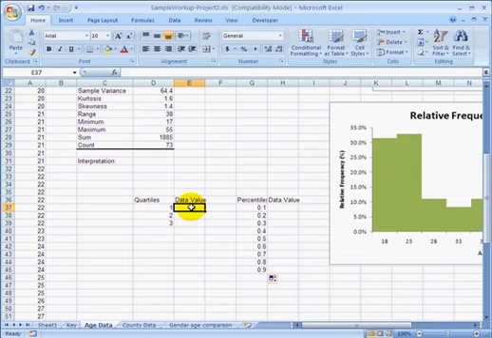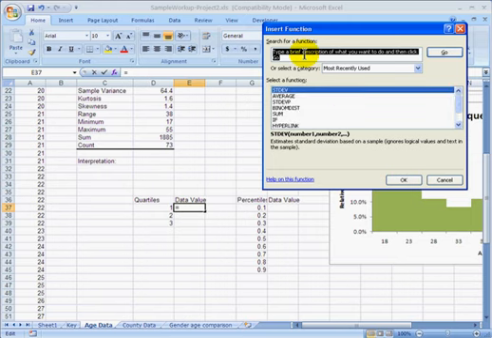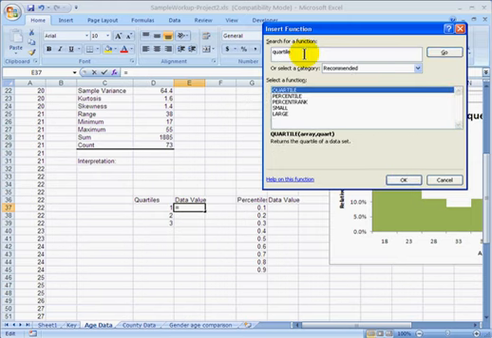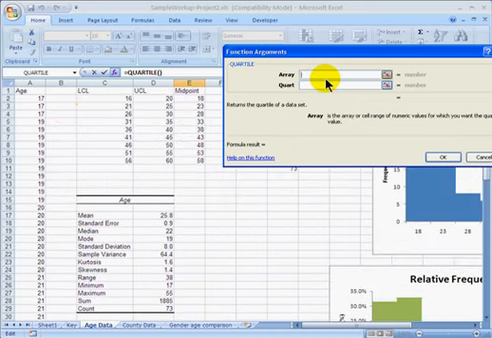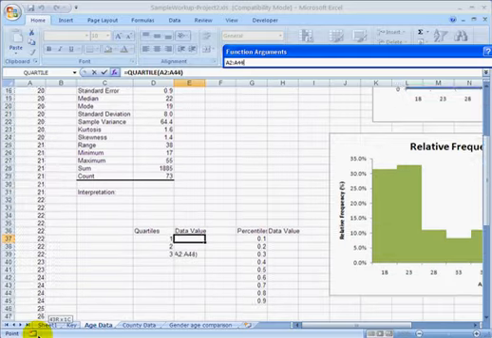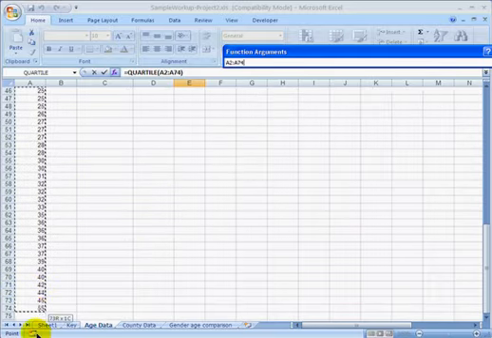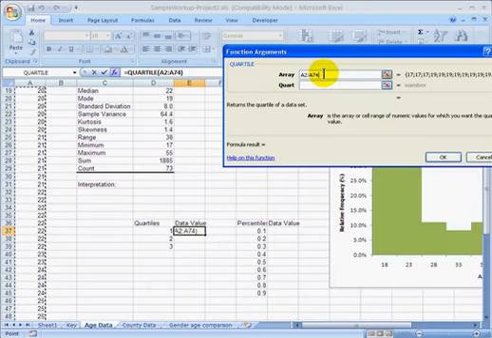Now for quartiles, we want to use the function wizard again, and we'll find the quartile. So we hit insert function, and I don't see it listed there, so I'm going to type quartile and do a search for quartile. And I'll double click on that name quartile. Now the array, again, is our data that we're plugging in. So I'm going to click again on these ages, start at the top one, and go all the way down to the bottom of the list. So I get A2 through A74.